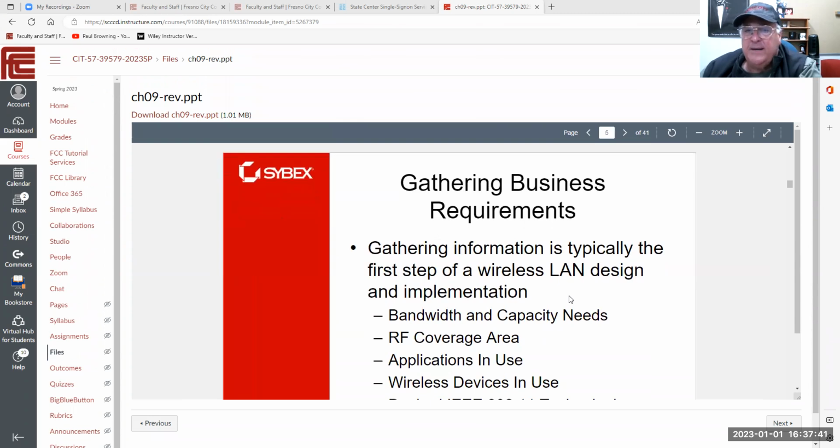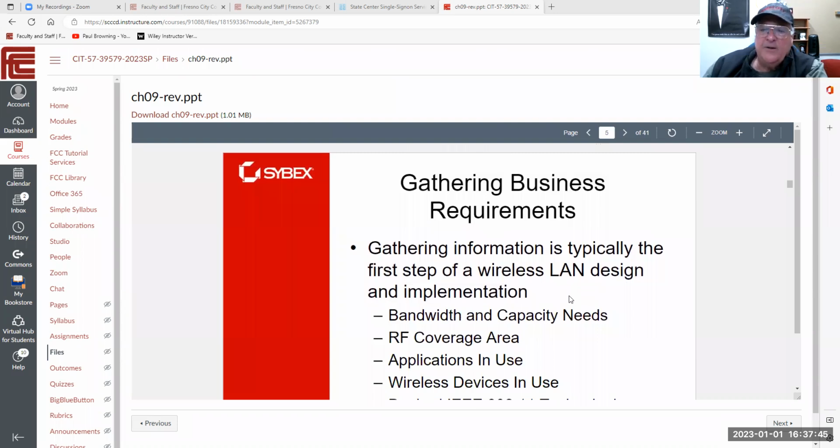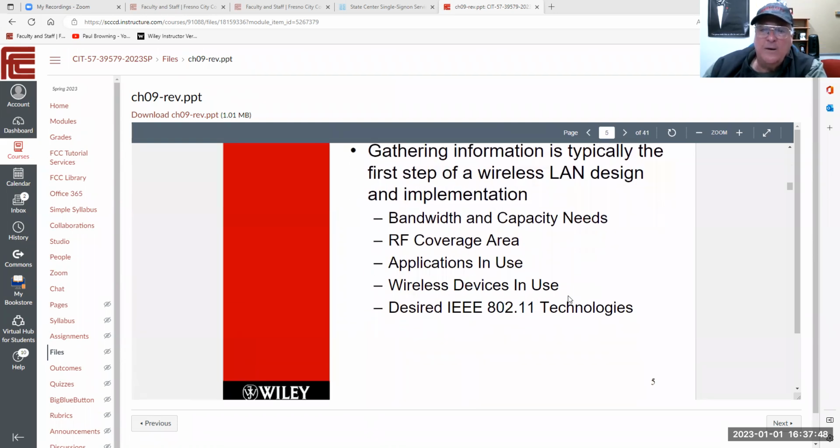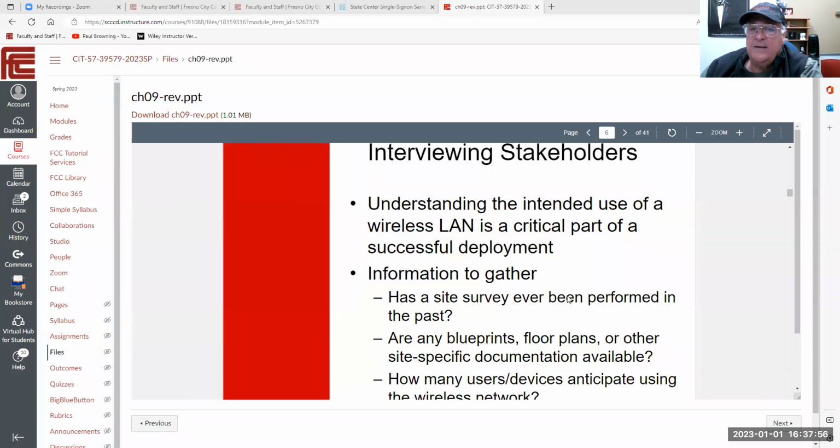Gathering information from our business requirements. Gathering information is typically the first step. Again, figure out what our needs are, what our radio frequency coverage area is going to be, what applications are going to be in use, and then what protocols. Interviewing the stakeholders: sometimes we have an idea of what we want it to be, or we're going in to evaluate an existing network. We should go talk to the people who are using it, and maybe we'll get an insight into something we hadn't thought about before, because the actual execution of it may be different than what was on the map or on a plan, okay?